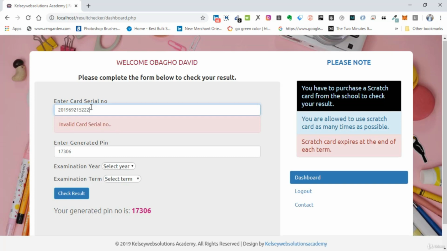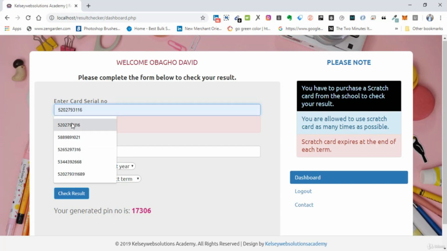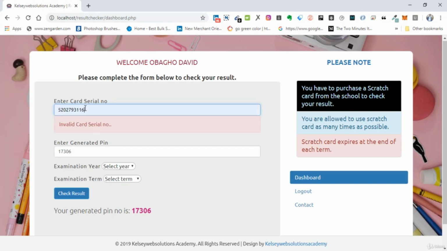Okay, now another thing I want to point out here is, if a student also tries to use another student's card serial number, like this one actually belongs to another student in the system, so you try to use it to check your own.